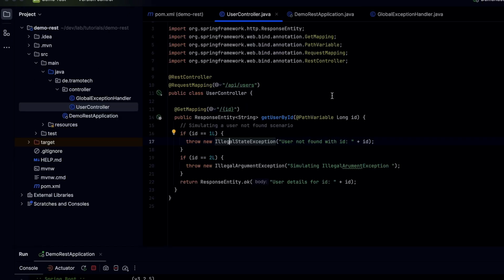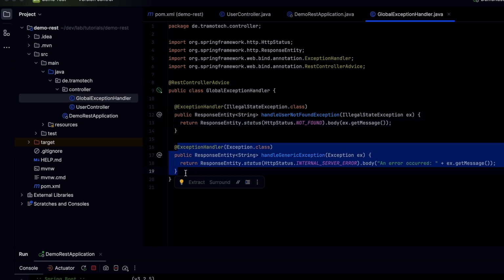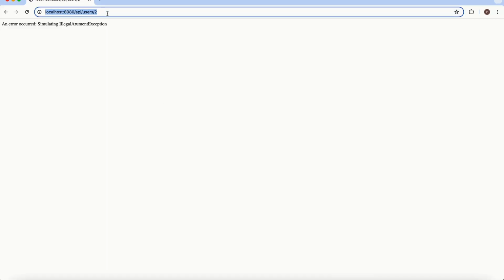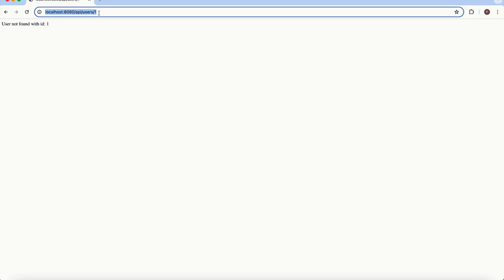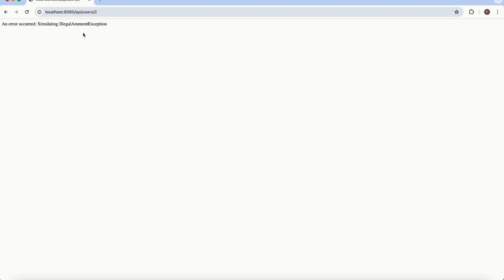The server has been started. As you see, we simulate an error when the ID is equal to 1, and this one, IllegalArgumentException, is not implemented here. It means this will catch the error. So let's see in the browser when entering 1. So this error has been caught, and when entering 2, for example, this is the general exception.